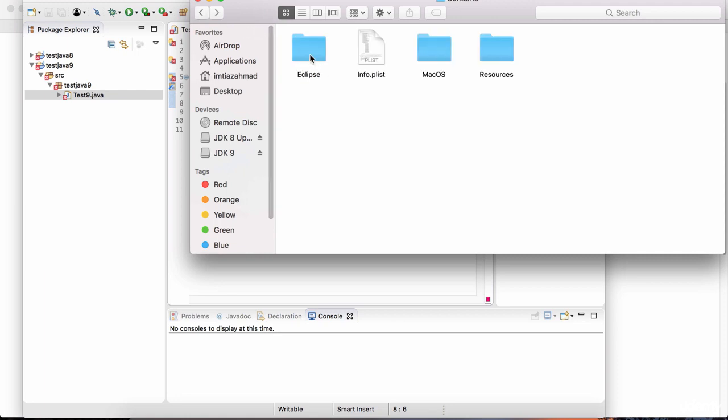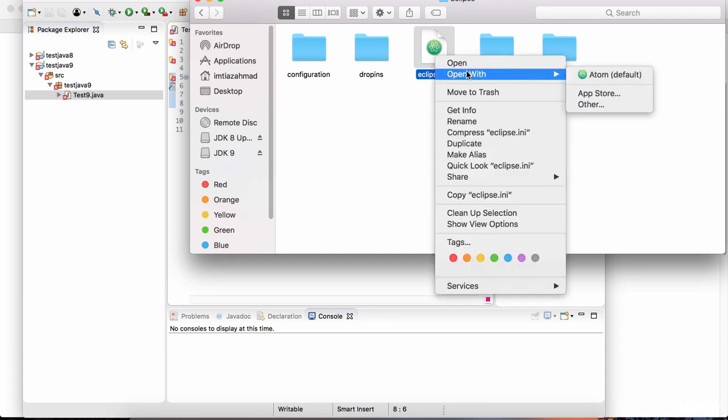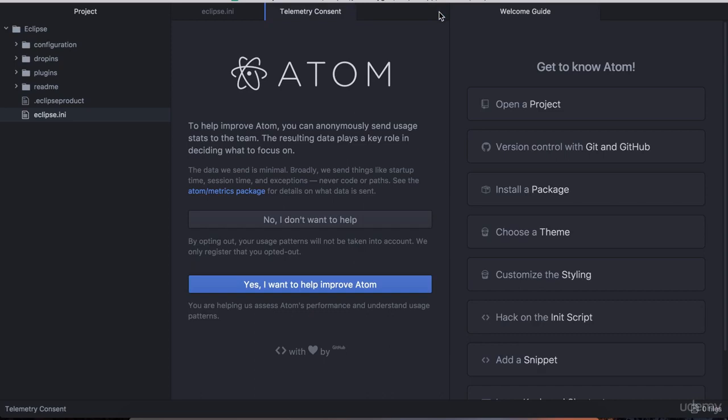Whoops, not Mac OS, it's Eclipse. And there's this eclipse.ini file. We need to make changes in this file. There's just a single line that we have to add in there, but it's important that we do. So right click here, go to open with any text editor. I'm using Atom, so I'm just going to open that up in this Atom software that I have here.